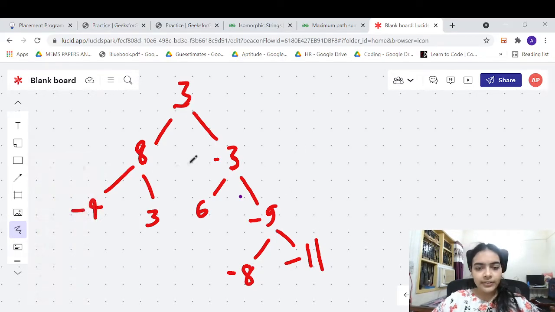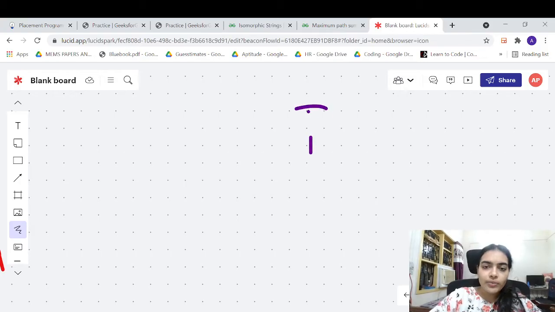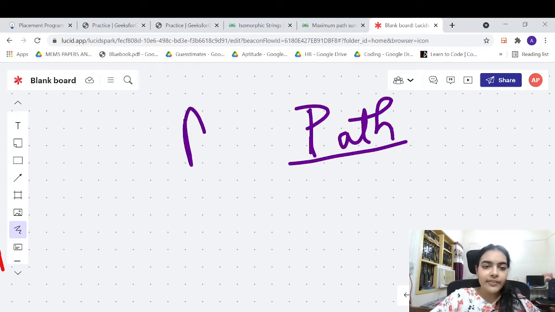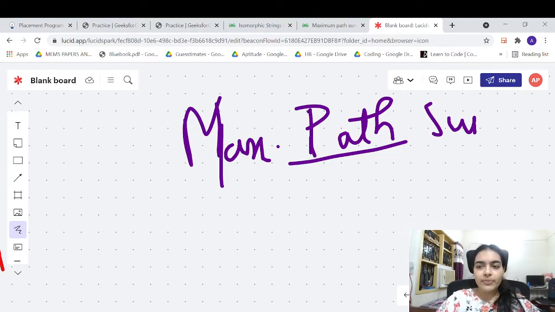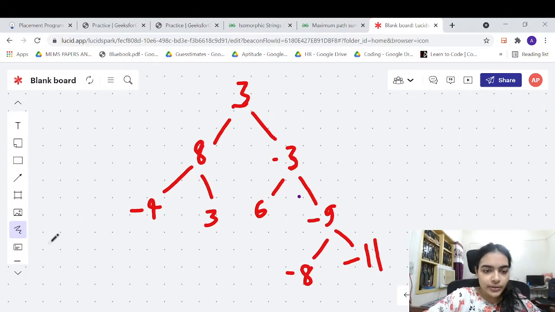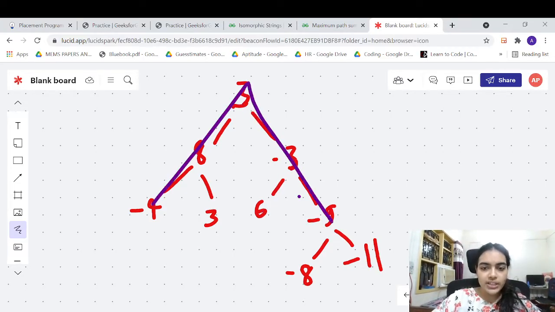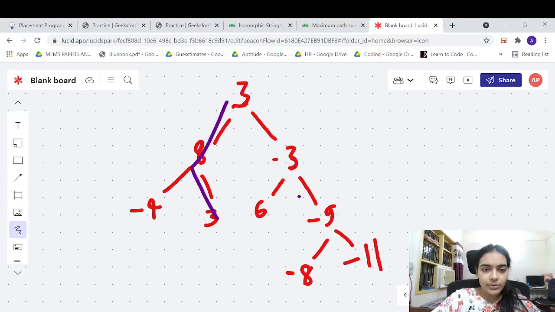How are you going to find it? Let's try to understand what we mean by a path. First let's see what a path is, and then we will see what we can do to find the maximum path sum. It's very important to understand what a path is. We can have this as one of the paths, or this, or this, or this. So there are a lot of paths available.